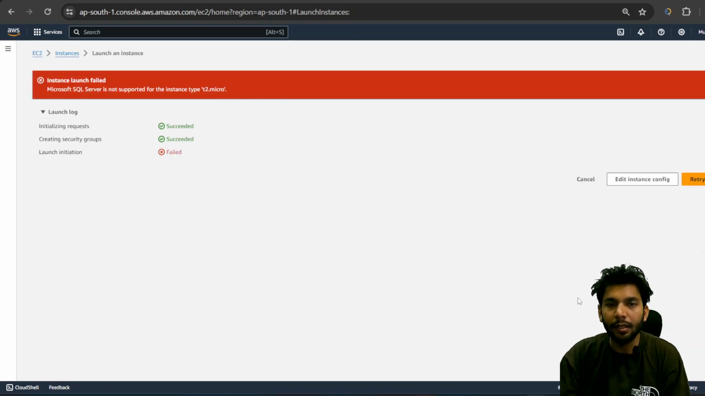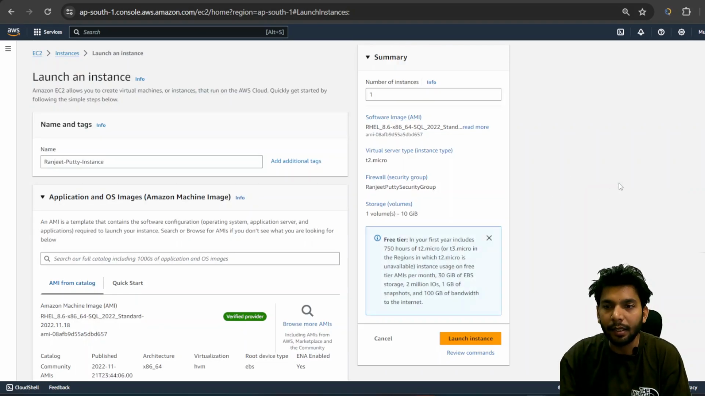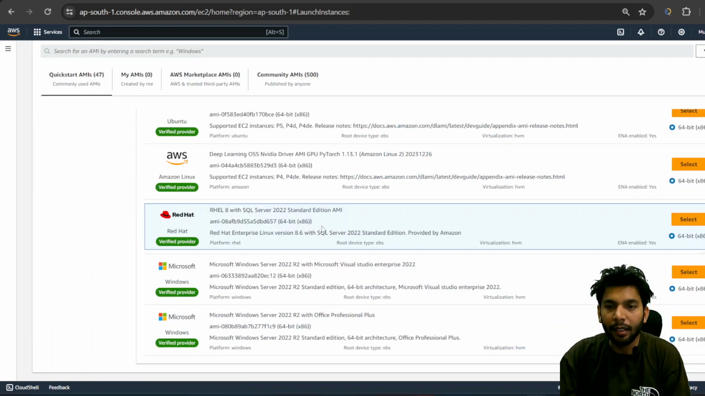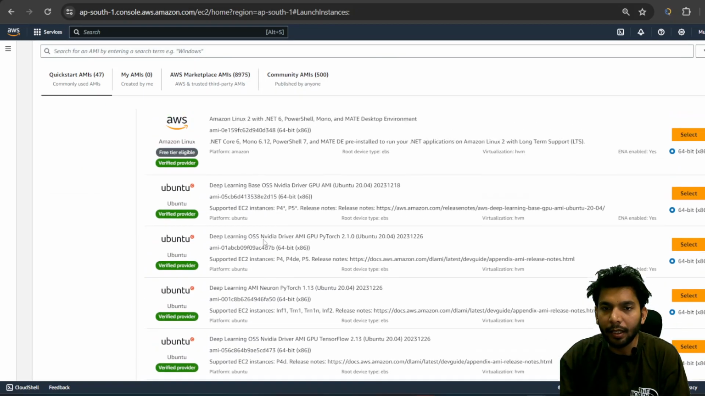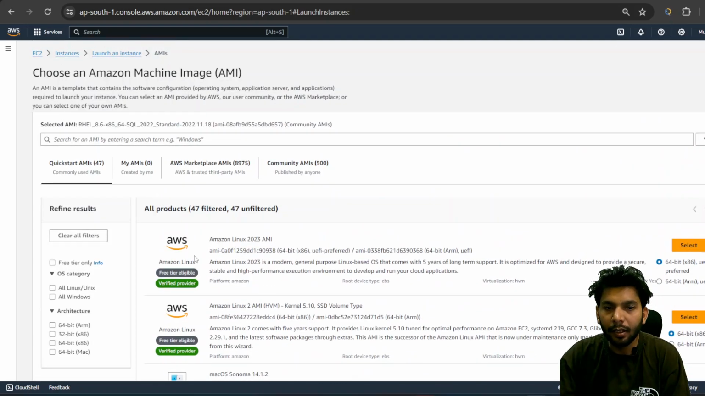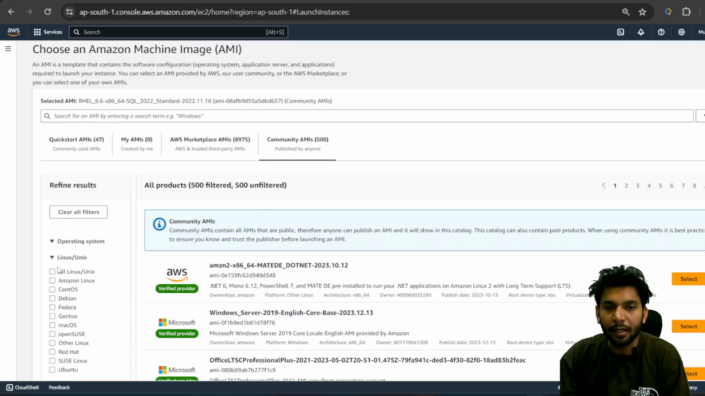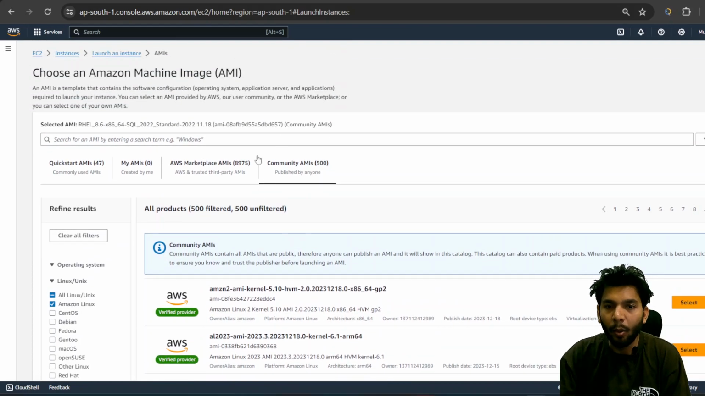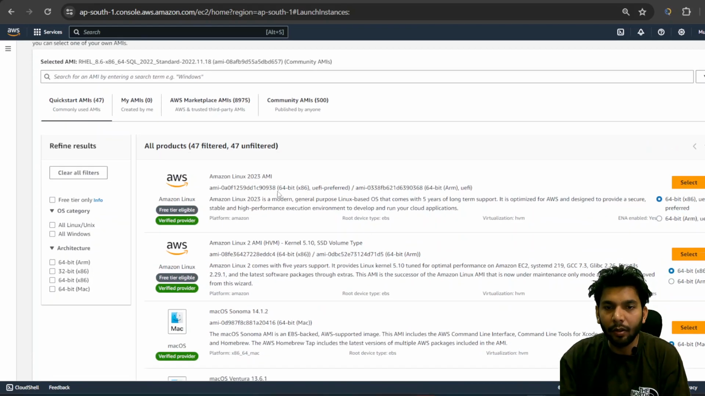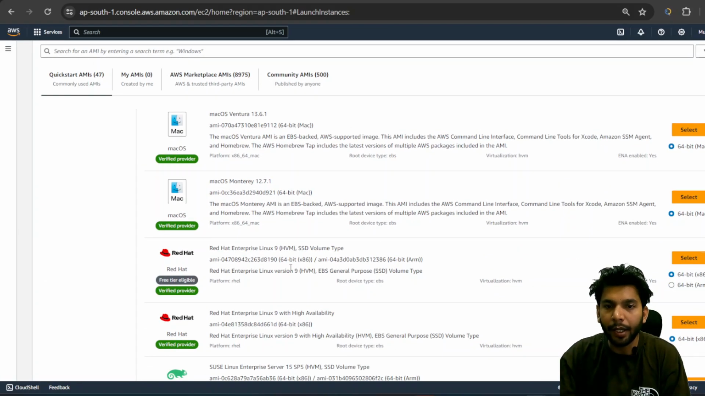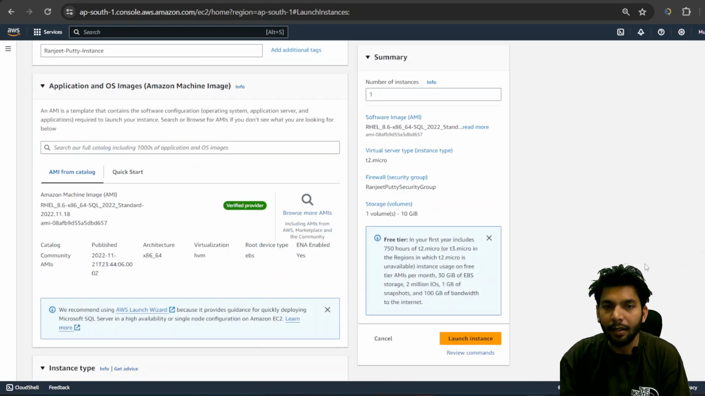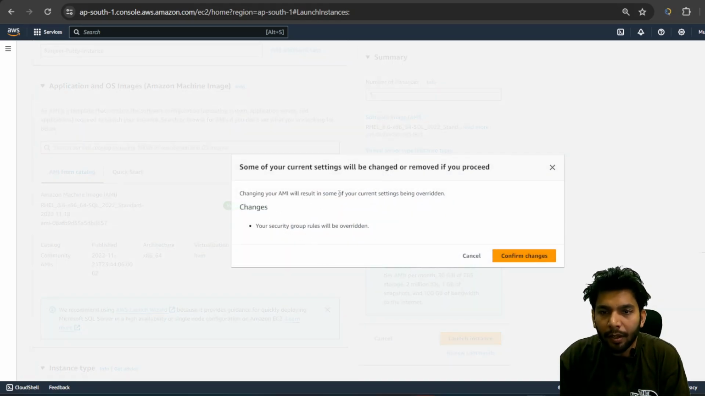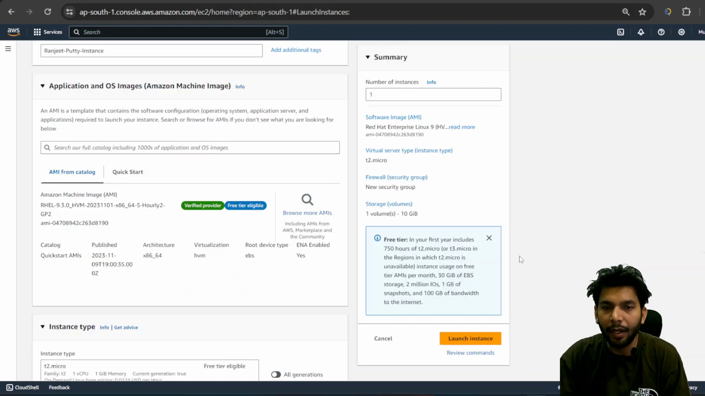Click on launch instance. Let's see whether this time, okay, it is again taking the same thing. Let me change again. It's taking a different one, so let me change it to community AMIs. Let me take Linux only as of now to make it work. Or I'll choose quick start if it is there. Okay, here I'll choose this one, Red Hat 9. Changing your AMI will replace some of your current settings, and I'm fine with that. So now it should pick up that particular image. It is a verified provider and free tier eligible.